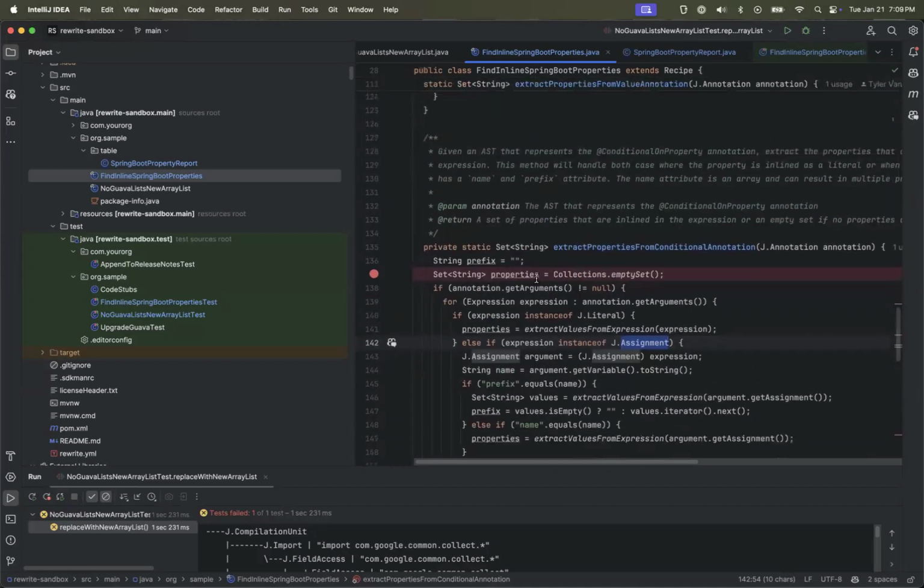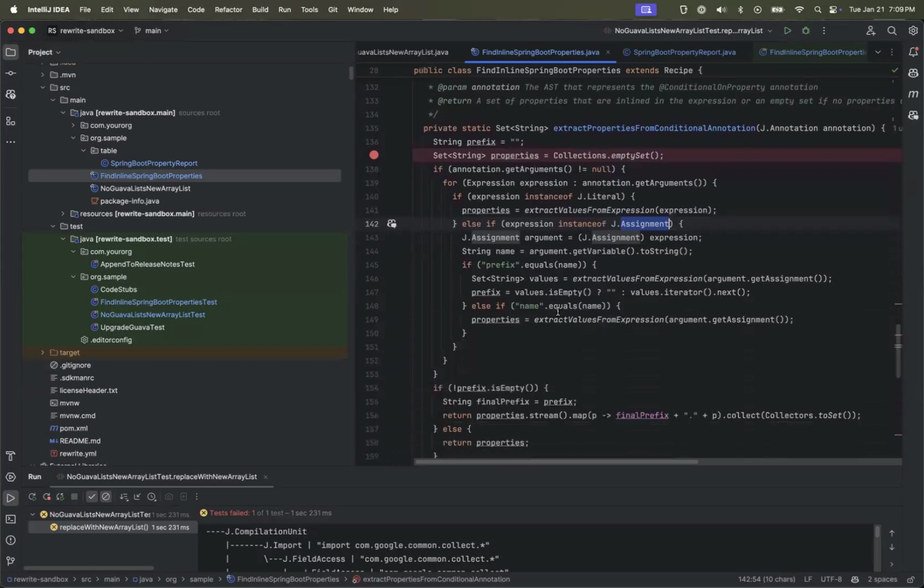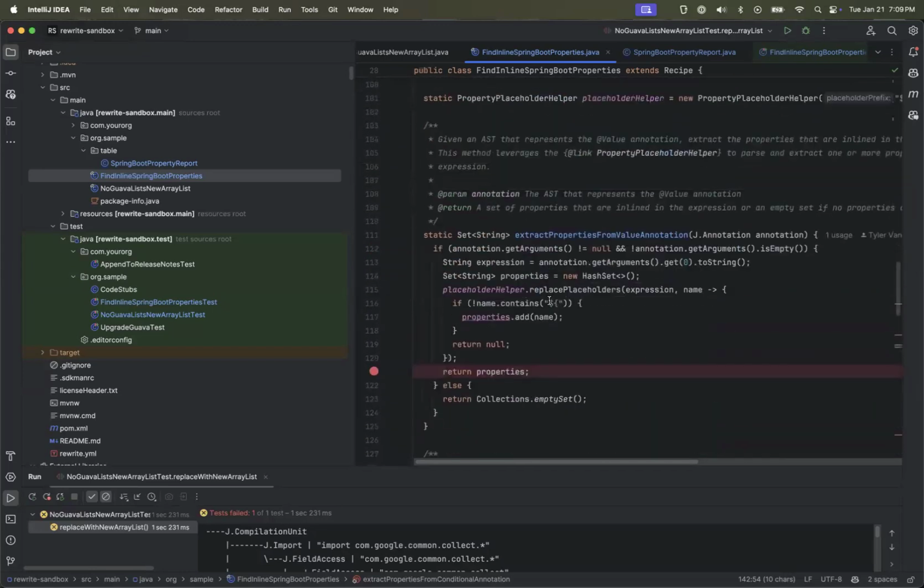The last piece of this I also kind of want to mention is inside this visitor.